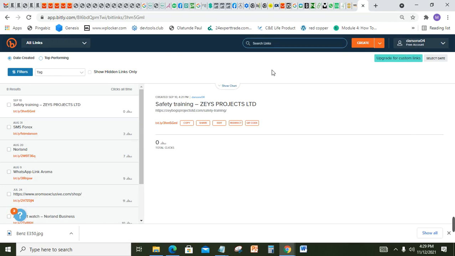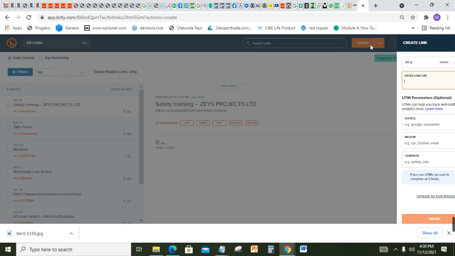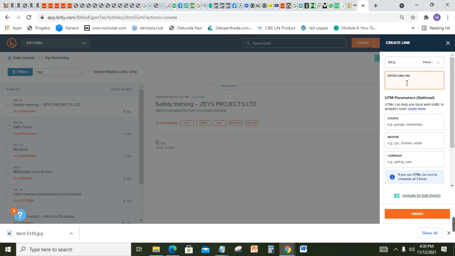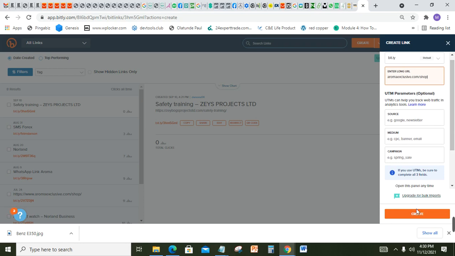So what you now want to do with the Bitly account is to shorten a link, in order to keep track of people who have clicked on the link. Let's say for instance you want to create a new link. You click on Create, and then you type in the website address where you want to send people to. Then click Create below.